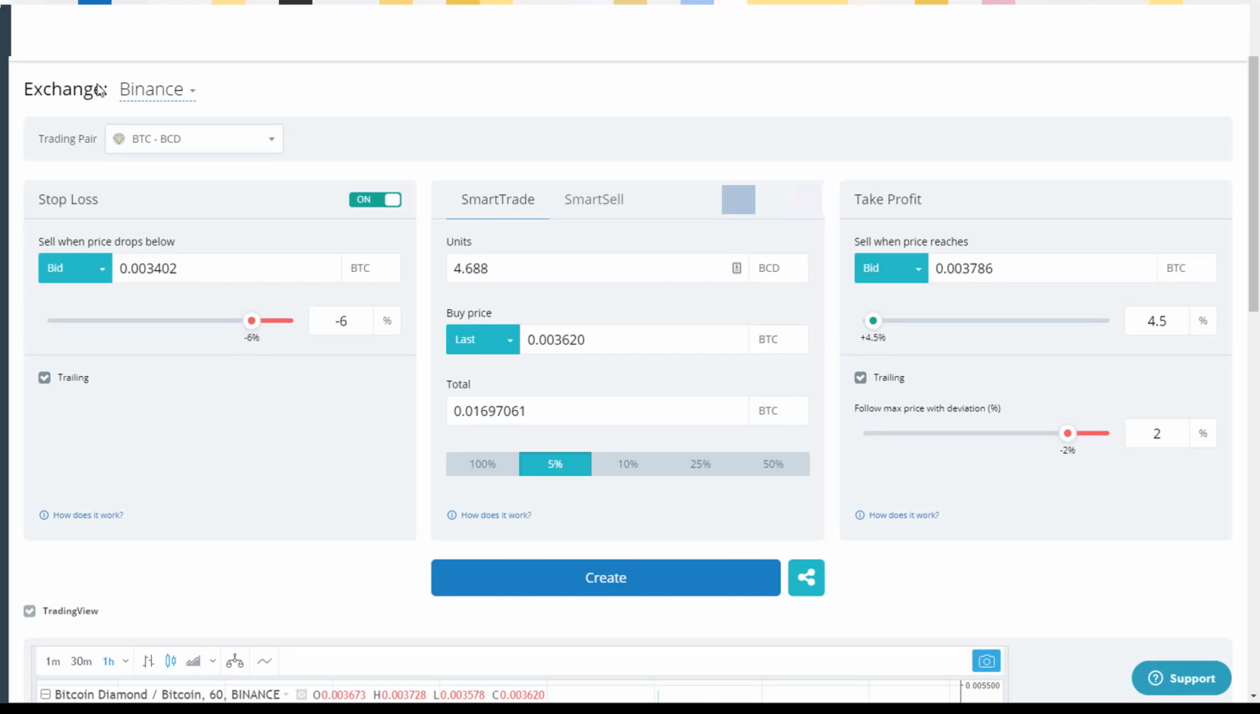In this video, I'll share with you how you can set up a trailing stop loss in Binance, also a trailing take profit. This is a pretty cool tool that I use.